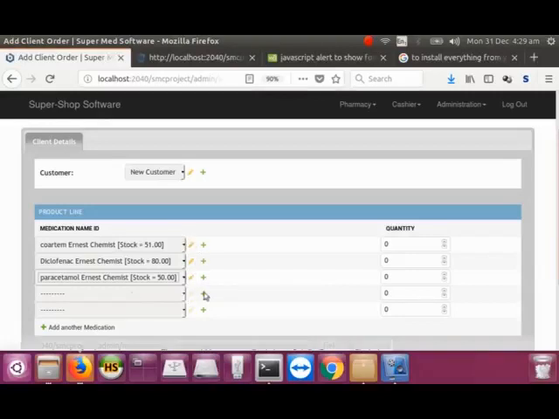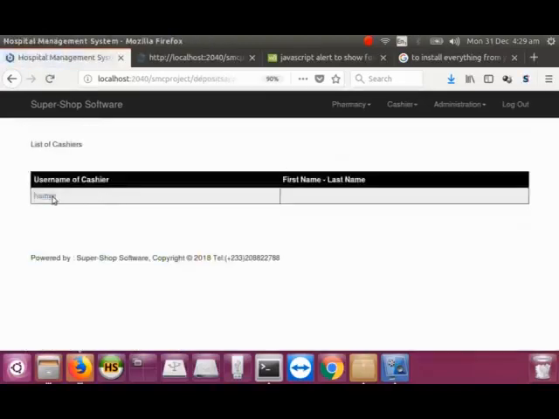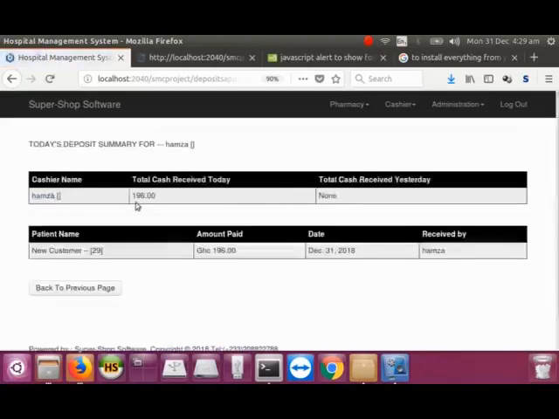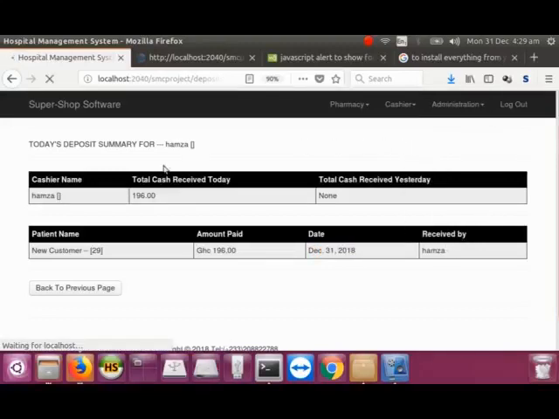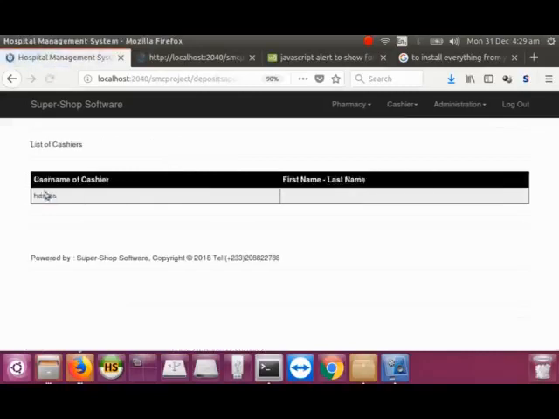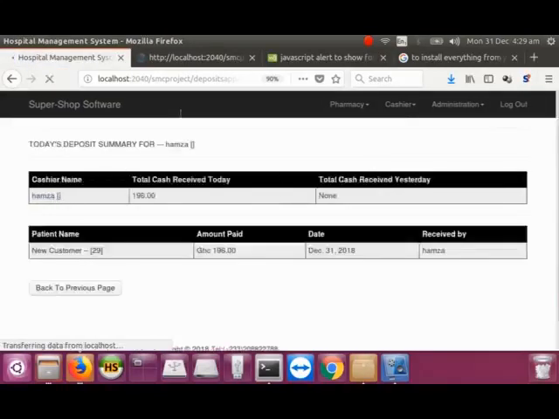The cashier section, the cashier can also cash out. So since I'm the only cashier on the system, I can see for today, this is the amount I received, and that's the date. The administrator can also see a daily cash report. Because I'm the only cashier, I can see the same thing here.